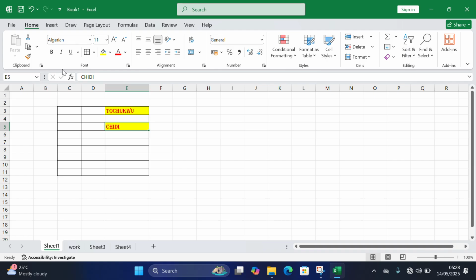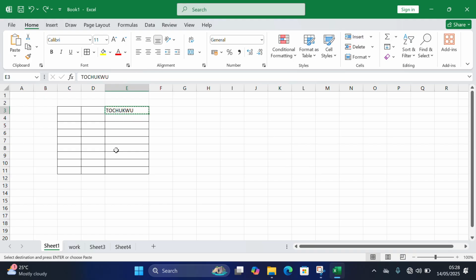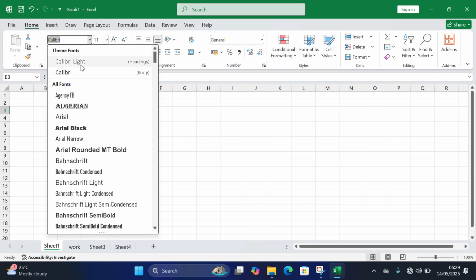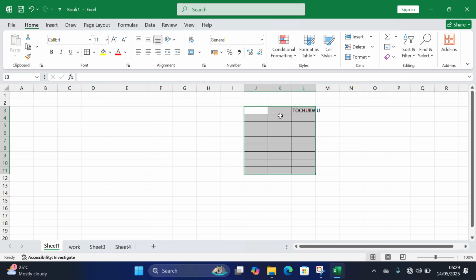Let's go to the next group, which is Font. Font is how your text looks. Let me go back. This is the Tochukwu that we typed. This is your font, and this is your font style. You can select different styles. Let me move this so that it will be very visible.